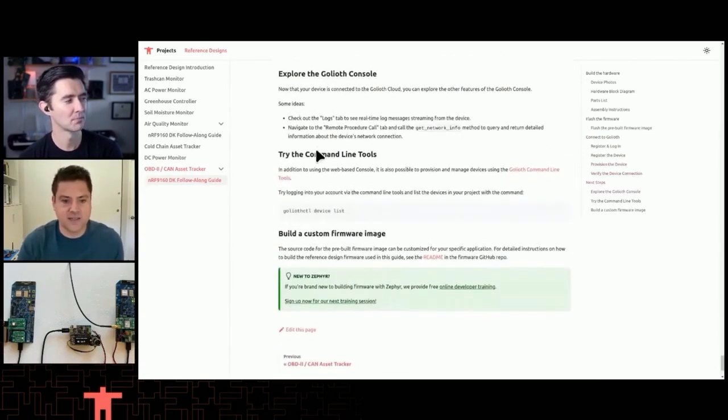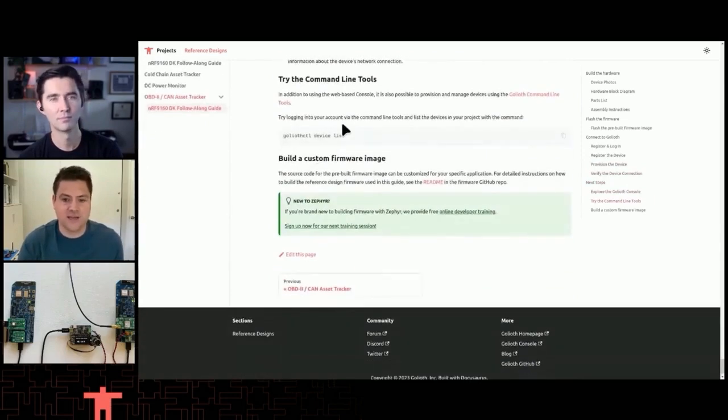So this guide that Chris is scrolling through here shows exactly how to assemble the hardware and how to flash the image. And at the bottom of the guide, where he's showing right now, there are some next steps about what you can try with Golioth after you've connected the device, like the RPC capabilities or the logging capabilities.